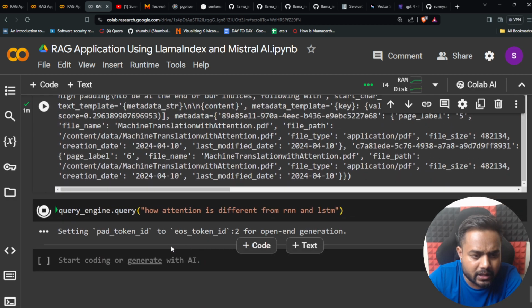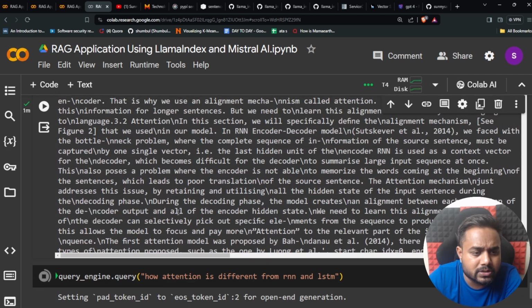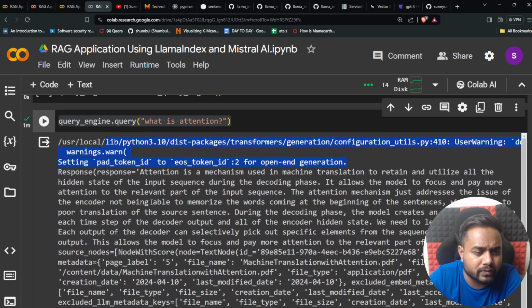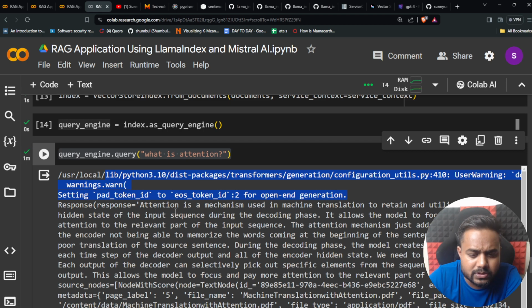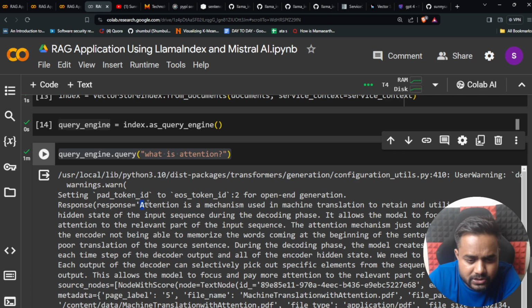So here you can see we are getting a response. It is generating the response, guys, and the response is quite a large one. So the response is this one. From there actually we'll have to extract this response, okay, if you want to collect this particular response. Attention is a mechanism used in machine translation to utilize the hidden state of the input sequence during the decoding phase. Great, guys, I'm getting the response.